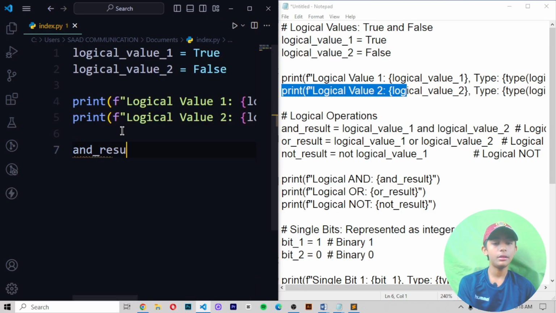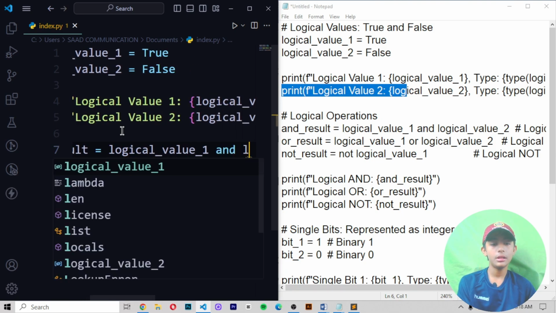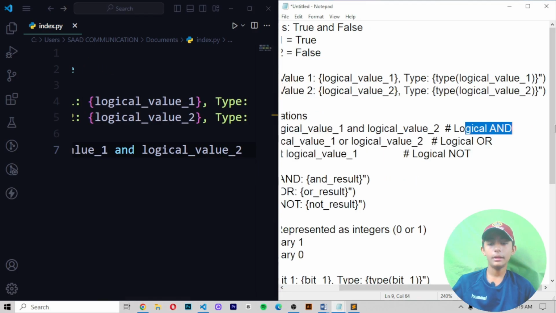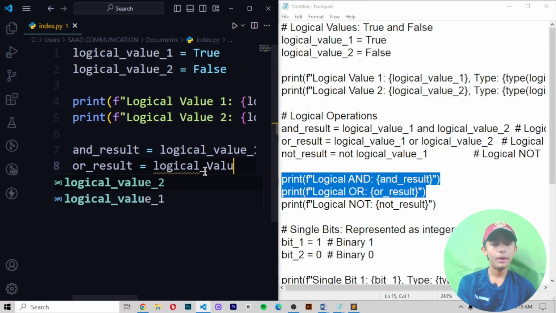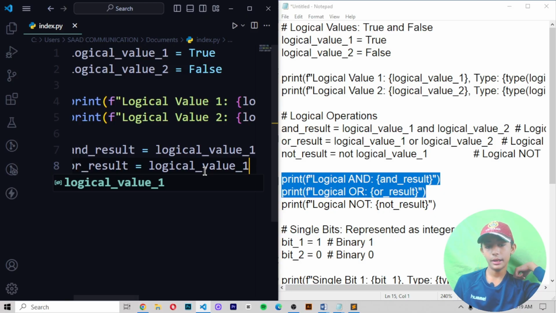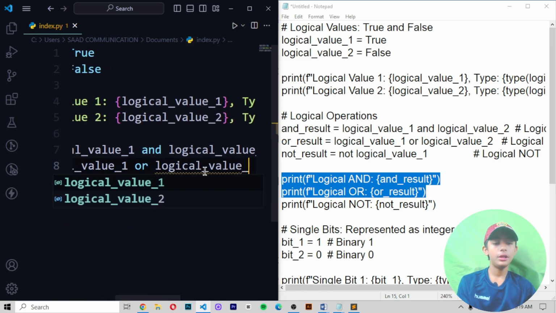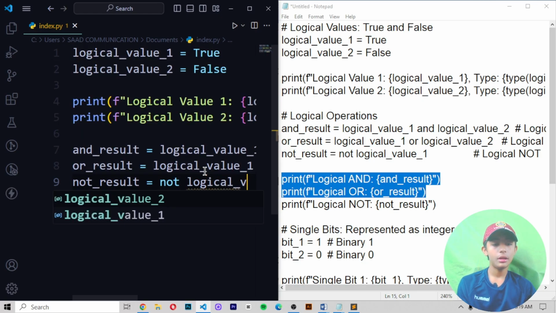For that, first of all we write and_result equals logical_value_1 and logical_value_2. Then we write or_result equals logical_value_1 or logical_value_2. Now press enter again, then write not_result equals not logical_value_1.